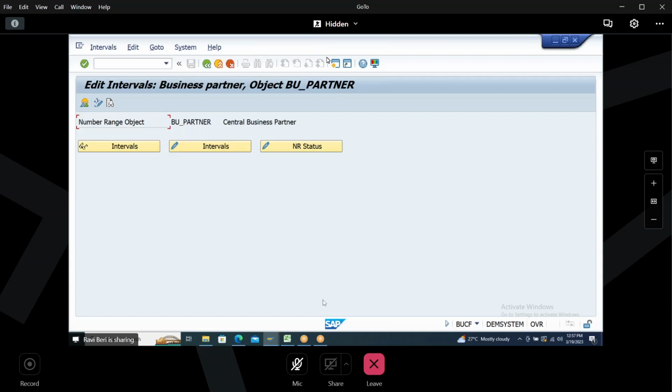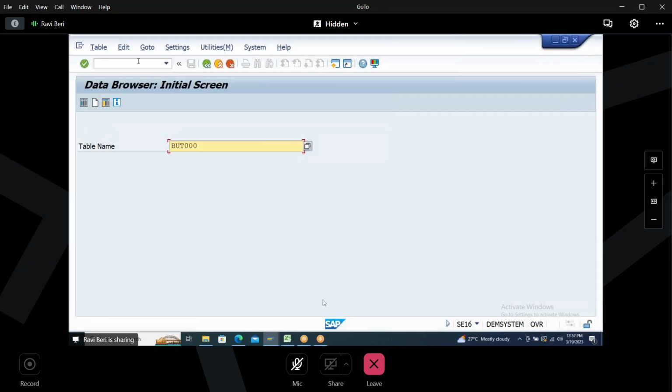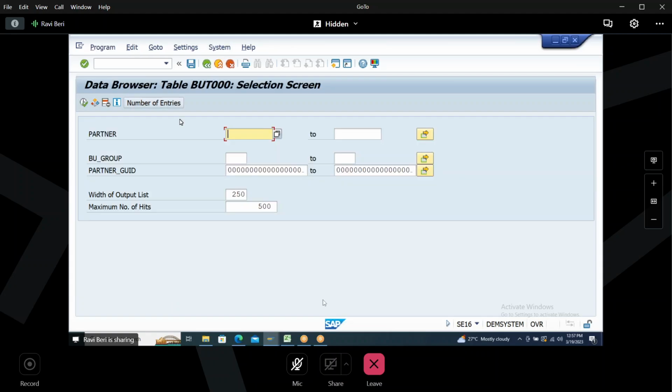How to get the current number? Go to the table, T code SE16. Mention the table BUT000. Enter. Then mention your group.